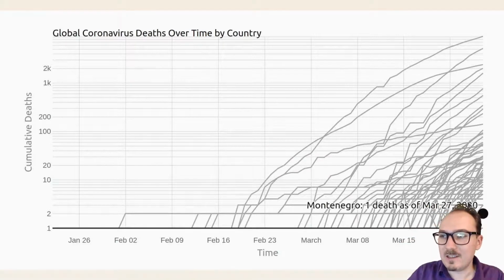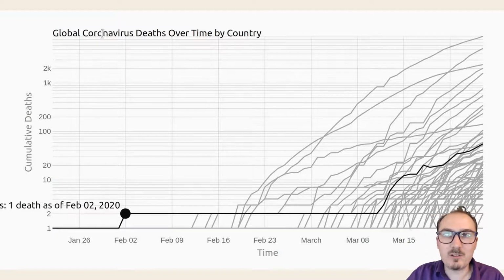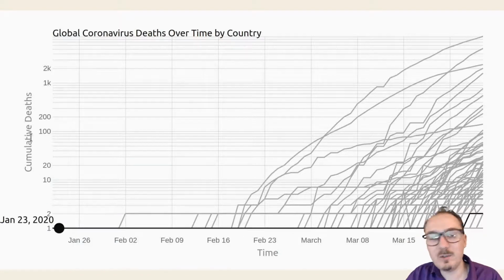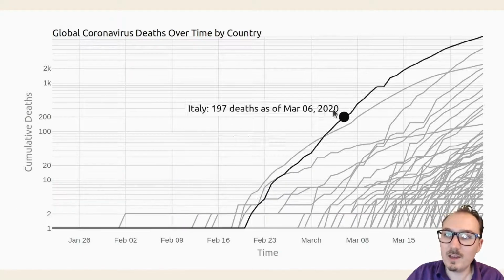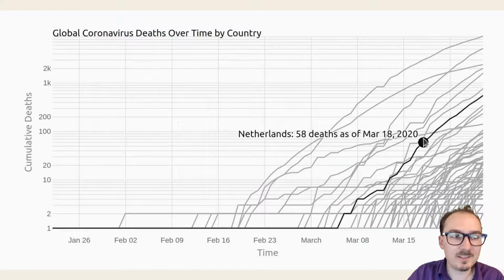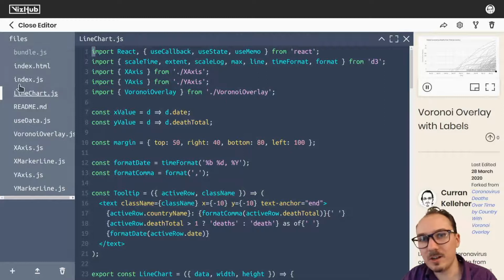We've got this multi-line chart where it says global coronavirus deaths over time by country. Each of these lines is a country. And it's cumulative deaths with a log scale. And we've got this Voronoi overlay that helps us get these tooltips working. And here's how the code is structured. Just real quick, I'll do an overview.